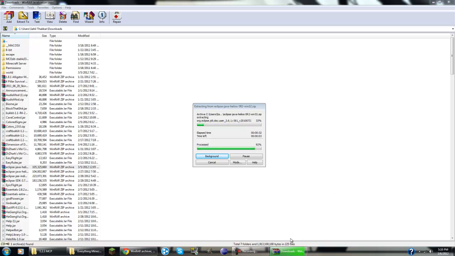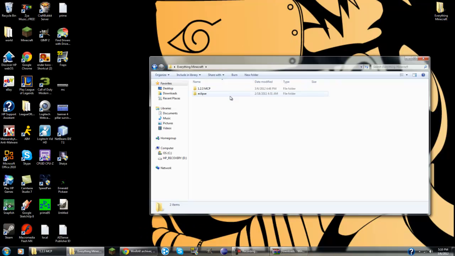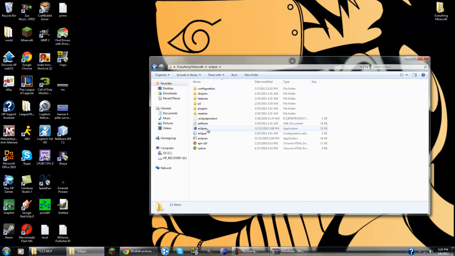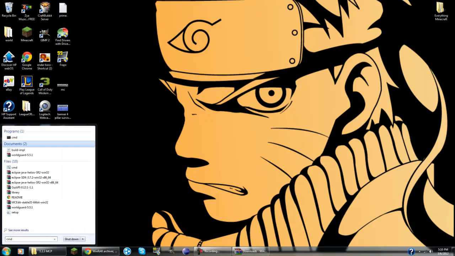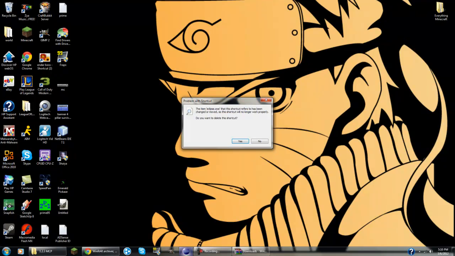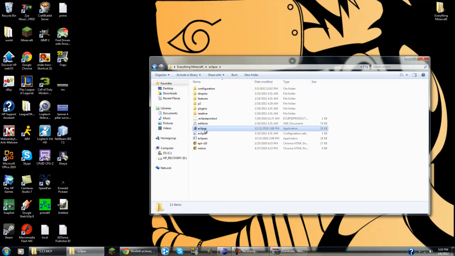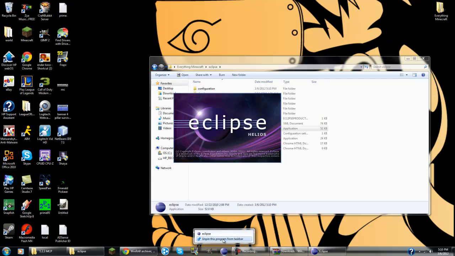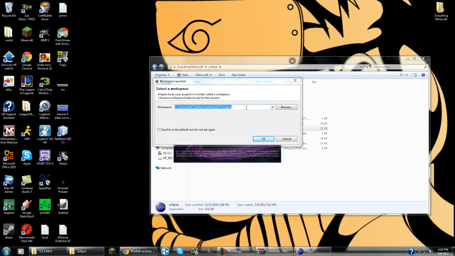You don't have to use Eclipse either. You can use something else, but Eclipse is probably the best tool you would want to use, because if you have something like Notepad++, you have to go into the CMD and decompile or compile it from there. But with Eclipse, let me just show you.